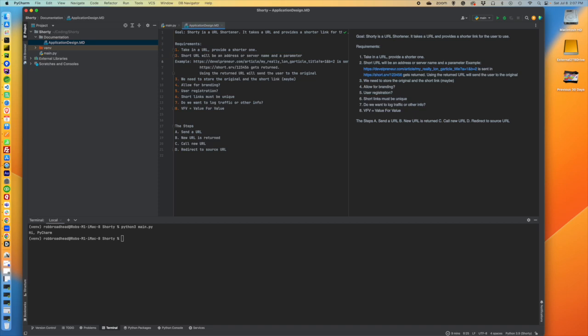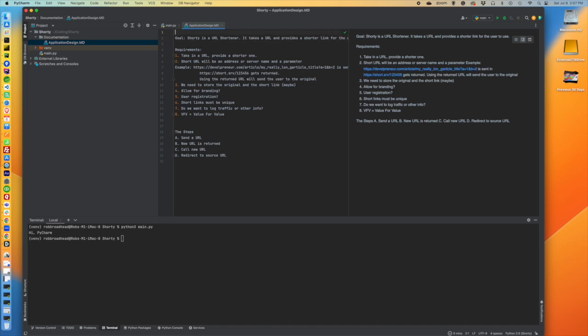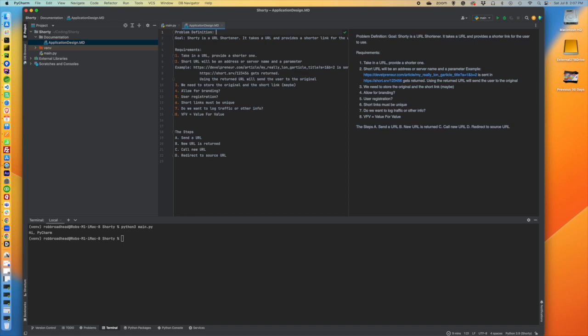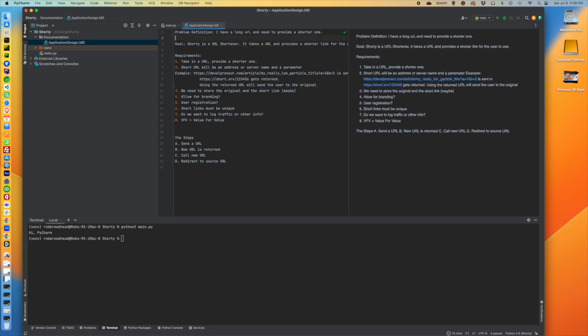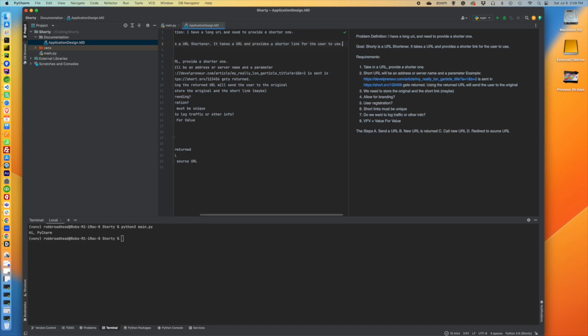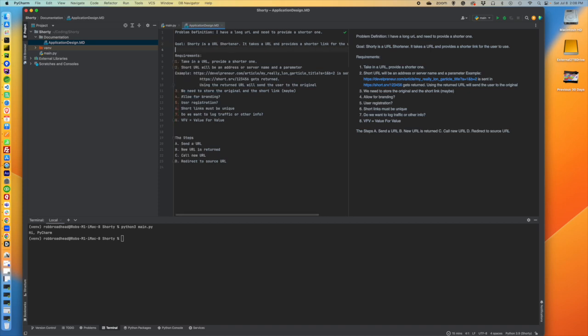So now this is sort of that process of design. All right, what's our problem? Basically, my problem definition: I have a long URL and need to provide a shorter one, basically for things like business cards and stuff like that. So my goal is going to be, we're going to have this application Shorty. It's going to be a URL shortener. We're going to take that long URL and provide a shortened link for the user to use.